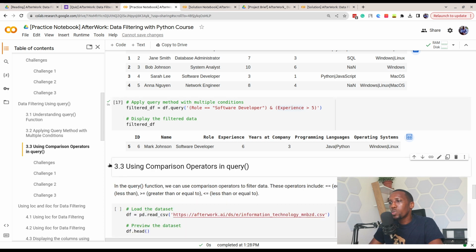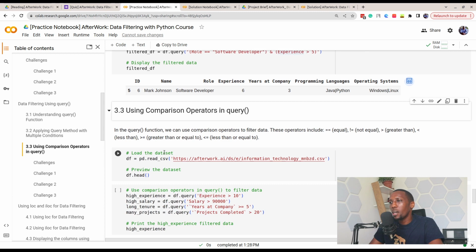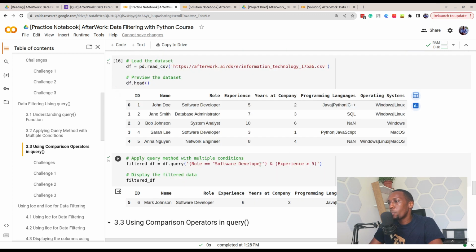We can also use different comparison operators, which I think I've already talked about. We've already talked about column names with multiple words, such as years at a company. We would wrap that within delimiters, as you can see here. But again, if you have multiple comparison operators, you could still use the same approach.